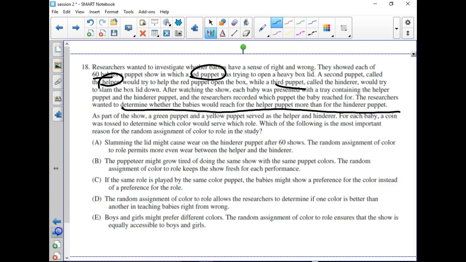As part of the show, a green puppet and a yellow puppet served as the helper and the hinderer. For each baby, a coin was tossed. Okay, that's important. There's your randomization to determine which color would serve which role. Which of the following is the most important reason for the random assignment of color to role in this study? A, slamming the lid might cause wear on the hinderer's puppet after 60 shows. Okay, so if you can kind of laugh at one right away, you probably know it's not it. B, the puppeteer might grow tired of doing the same show with the same puppet colors.